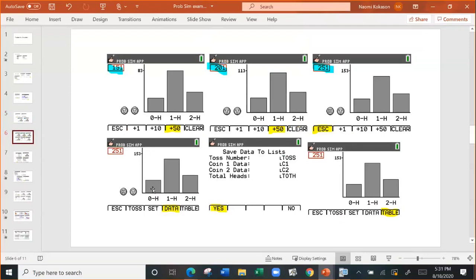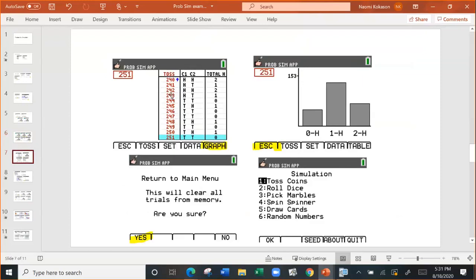Then if you want to look at the data, if you press the soft key for data, it'll bring this up, and it'll show you what you have. Go ahead and press yes. And then it takes you back to the bar graph, but if you press the soft key for the table, it will then take you to the table. And if you notice in the table, you can scroll up and down and you can see what number of the toss was.